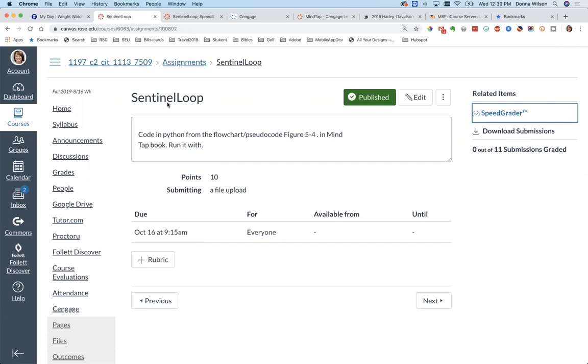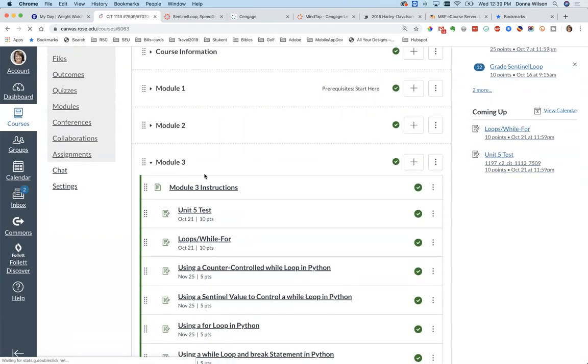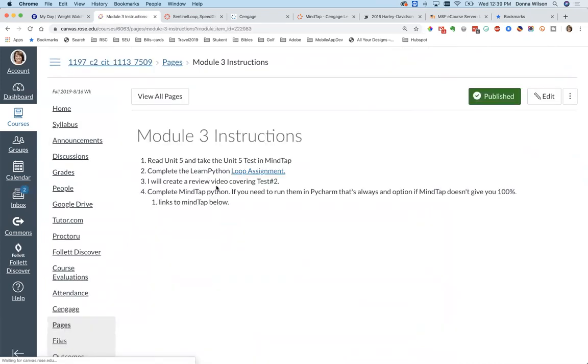But then in Module 3 is what we're going to be in inside of Canvas today. And so the Module 3 instructions tell you to read Unit 5 and take the Unit 5 test in MindTap. And you will see that if you panicked, because it did have October 14th as the due date, I went in and fixed that to October 21st, so that's next Monday, that you have to take the MindTap test. But we are going to cover a lot of what's in Unit 5 today.